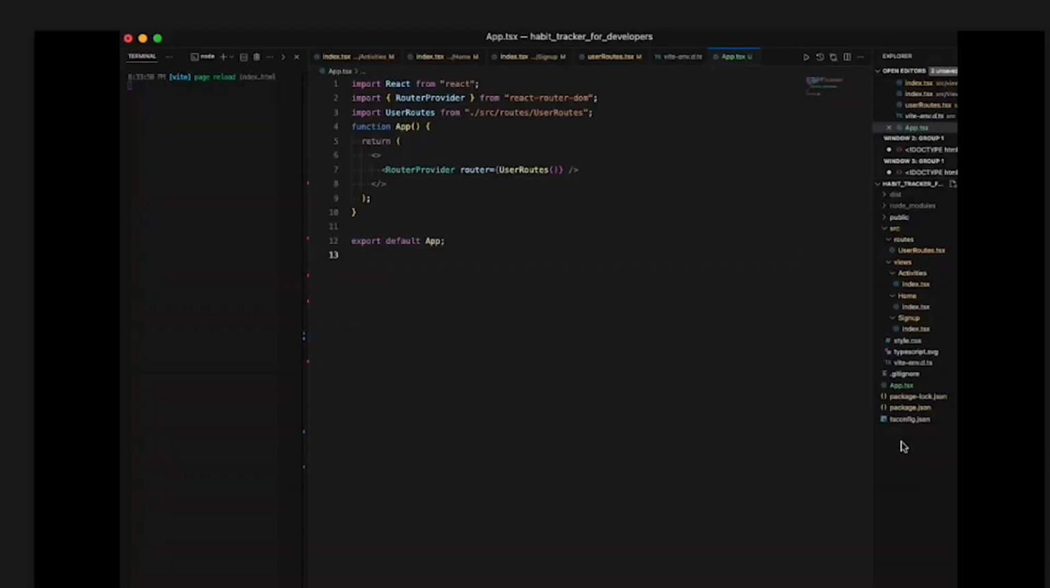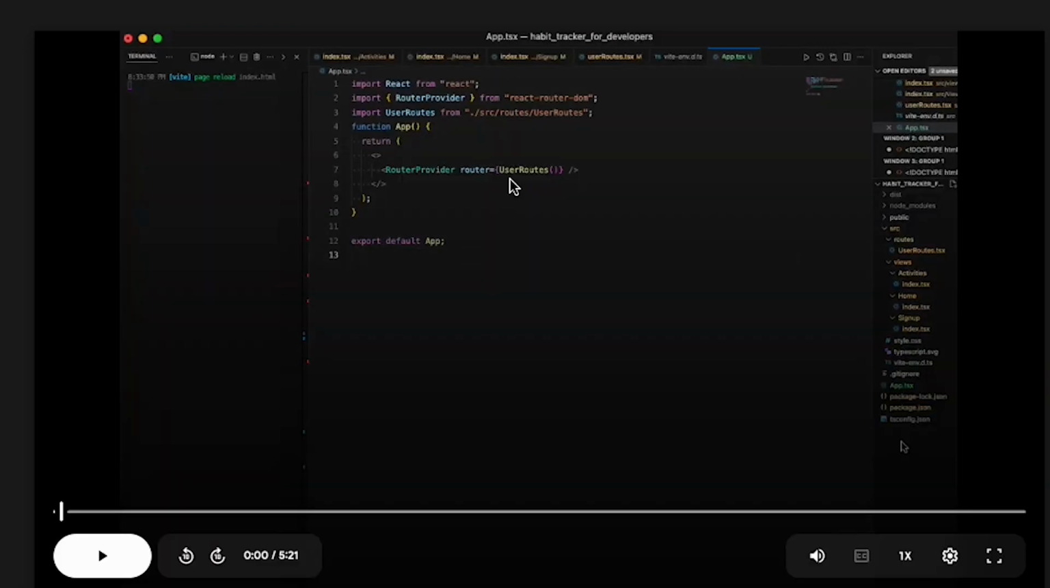Next up, in our App.tsx file, we're going to need to add that outside in the root of the application. And we're going to return a RouterProvider with the router equal to the userRoutes that we just made in our routes folder. And we're going to call it with some parentheses.